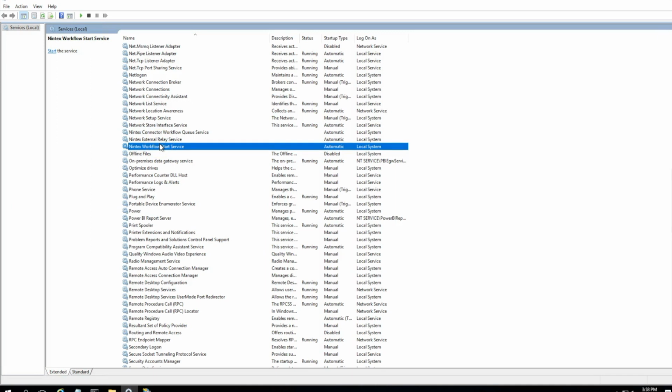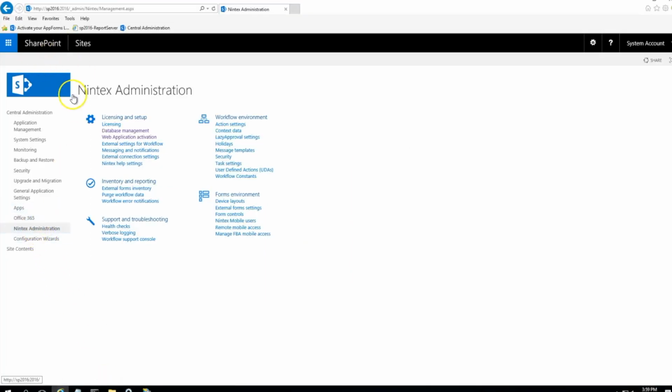On the Clasys side, when I installed it, it gave me the option if I wanted to select that, and it told me that that option was to kick off workflows directly from the form. I didn't choose that, which is why that service wasn't here. And then Clasys doesn't have any addition in the central administration.